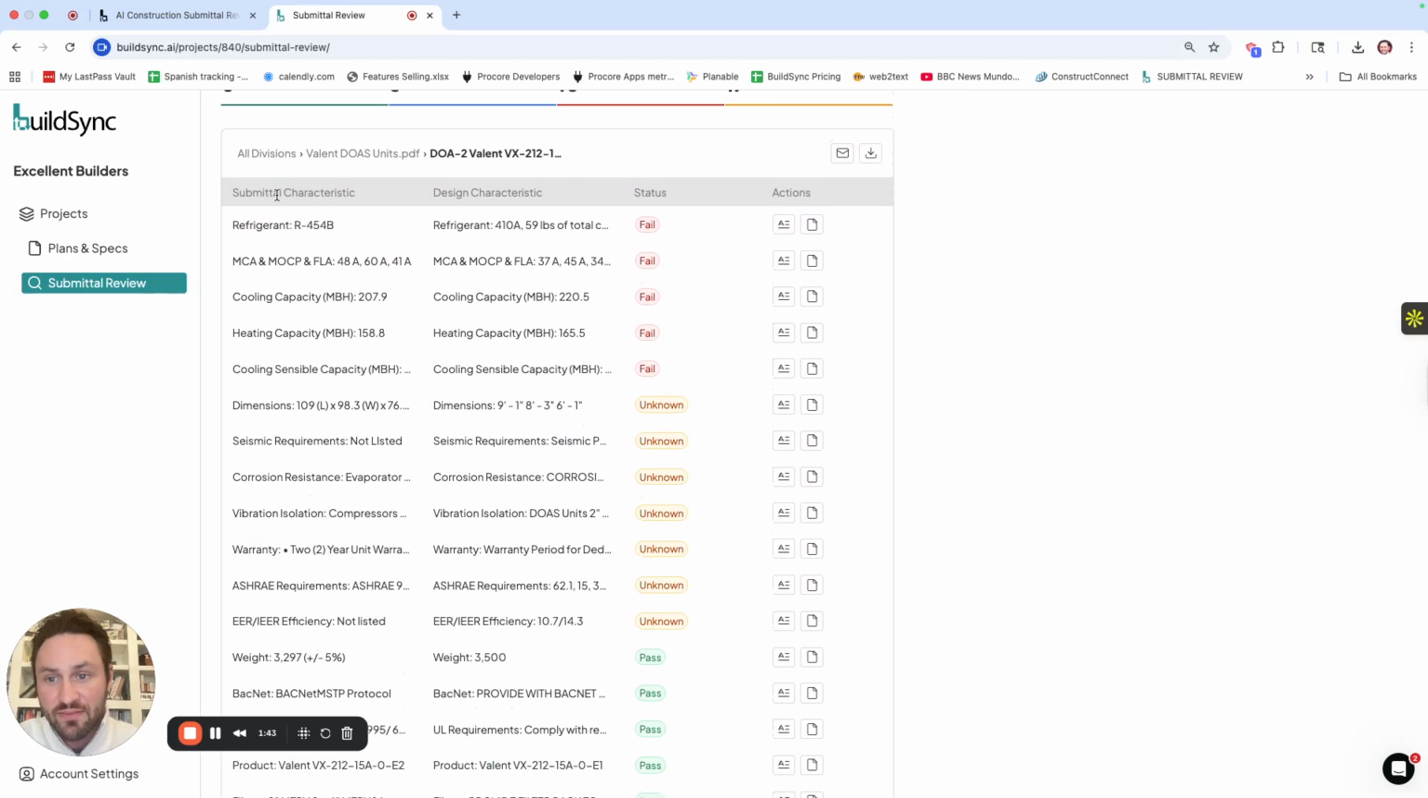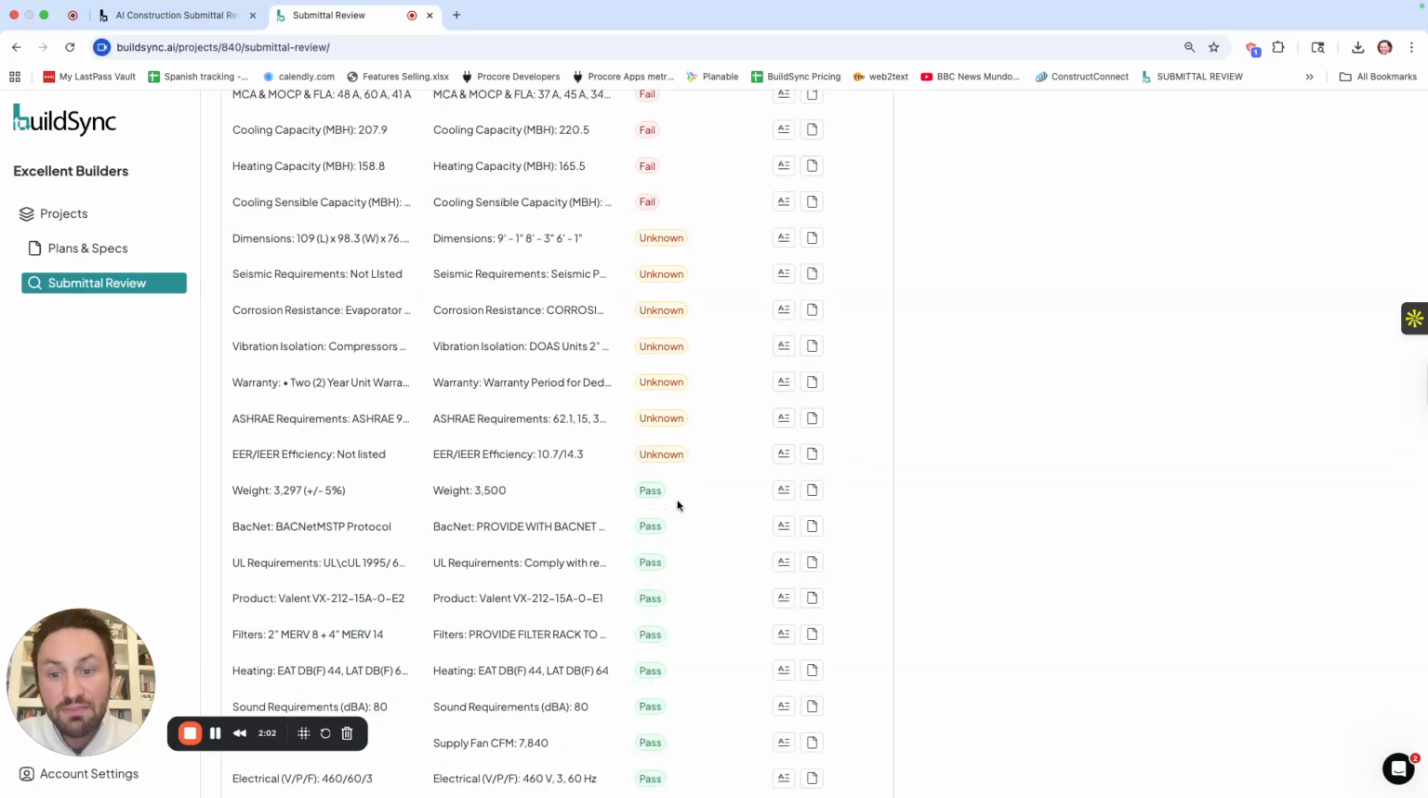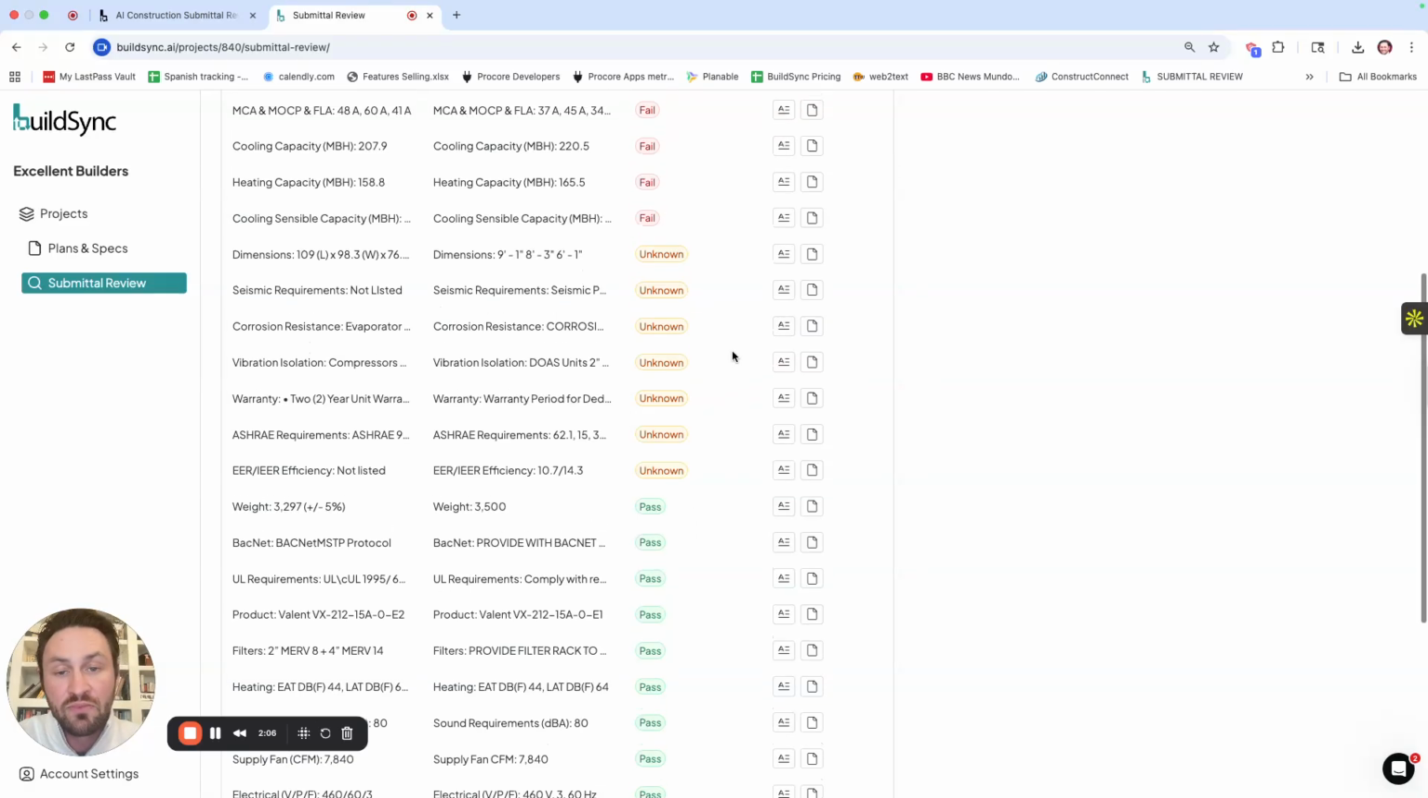So we can see here, the left-hand side is the submittal characteristic. The middle of the screen here is the design characteristics, so essentially our design requirements. And then the status column is the third step. BuildSync has made its determination. Do these fail? Are these unknown and require further investigation? Or does this pass, meaning it's all good, it meets plans and specs?